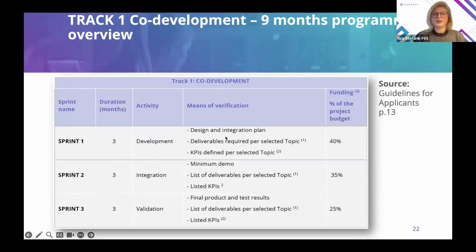In sprint 1, there is a design and integration plan and a set of deliverables required per topic, and KPIs required per topic for that specific first period. Then in sprint 2, the integration phase, we have the requirement of a minimum demo, and again a list of deliverables and KPIs assigned to that sprint 2. And for the final sprint, we are expecting the final product and test results, the final list of deliverables per selected topic, and meeting all the KPIs, and that is the final validation phase.